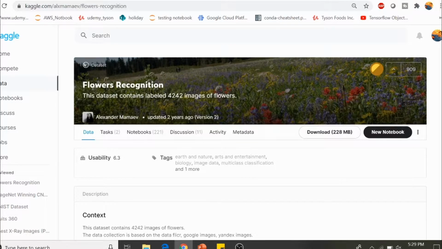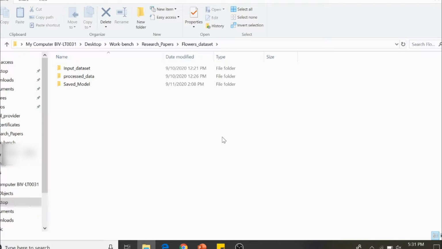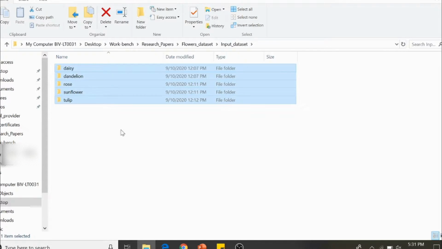So guys, first of all, we need to download the dataset. All this dataset is available on Kaggle, so you can just go to this link. I have given this link in the description or in resources, so you can download all this dataset. Once you download this dataset, you will get a zip file. Just extract that file, create an input dataset folder, and paste all these subfolders.